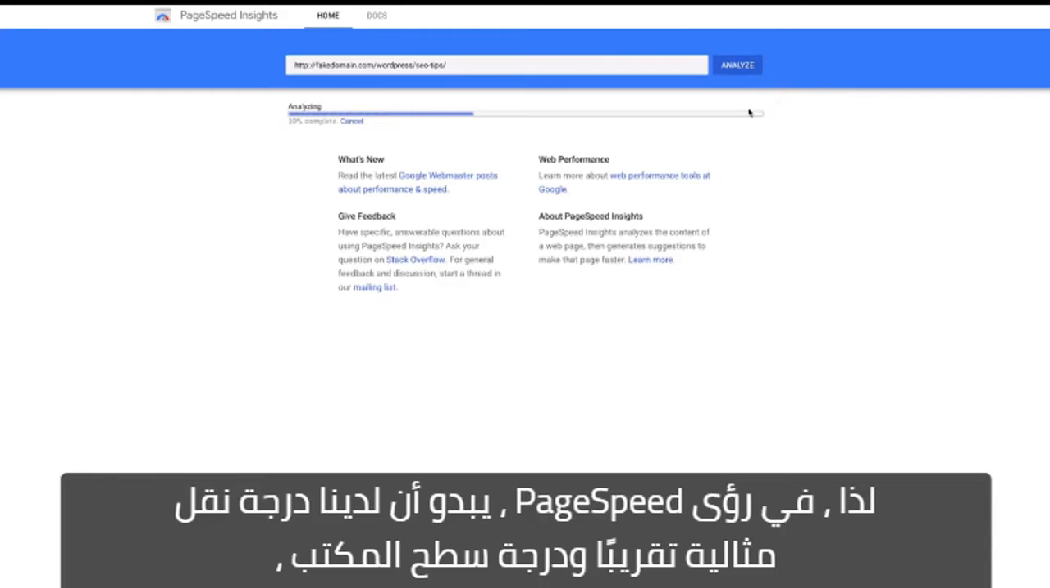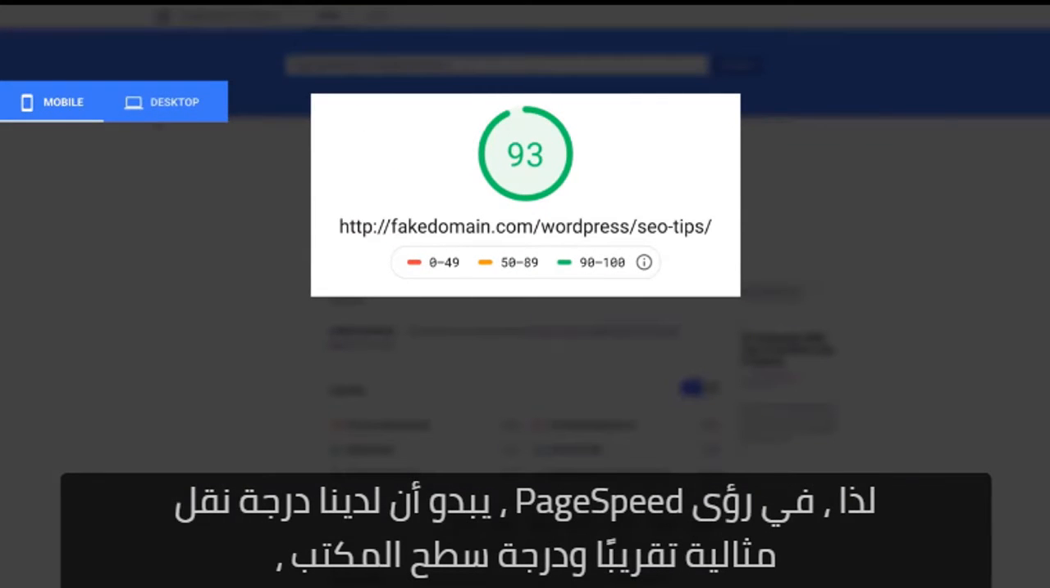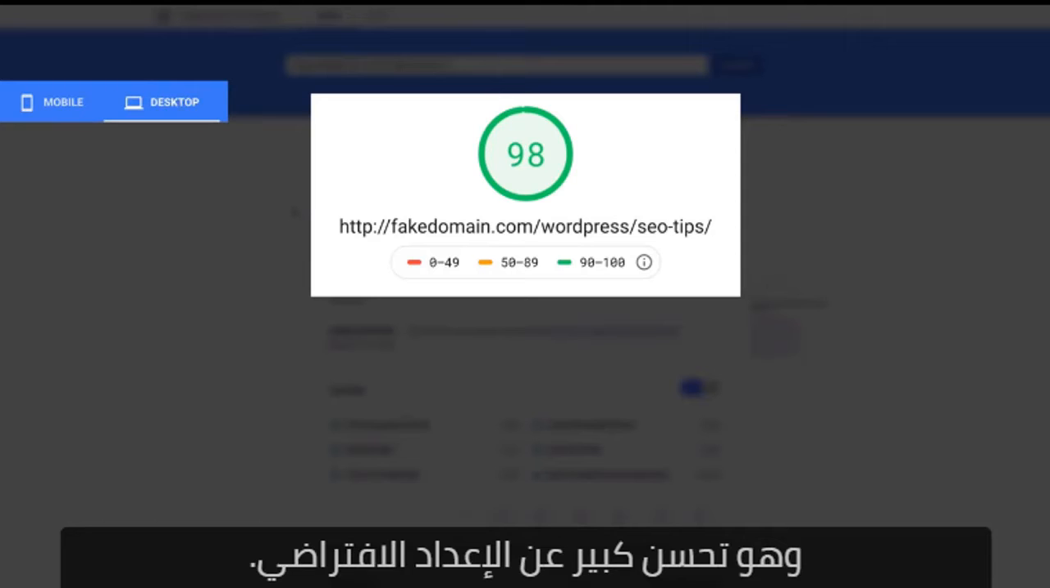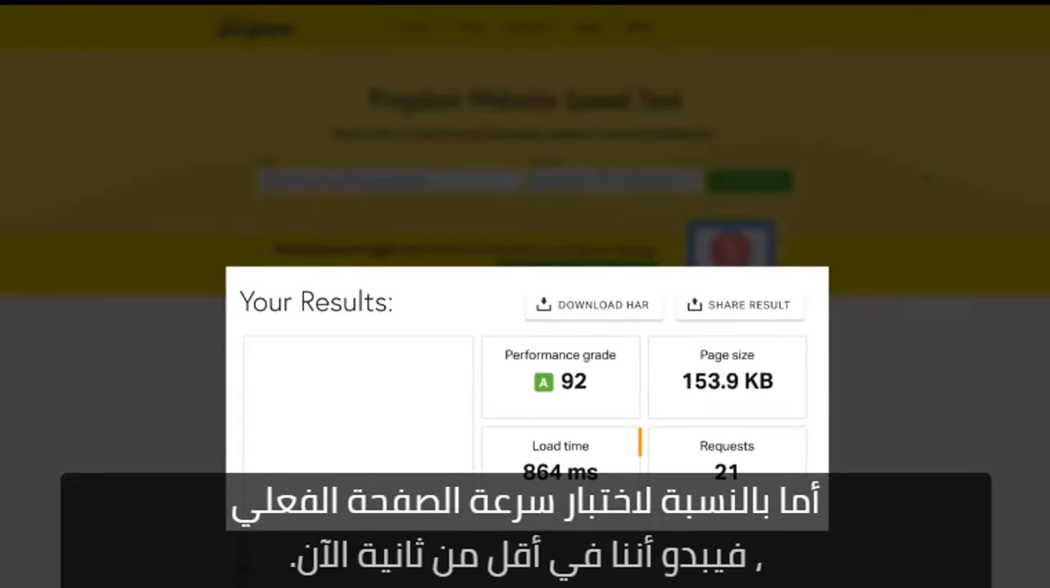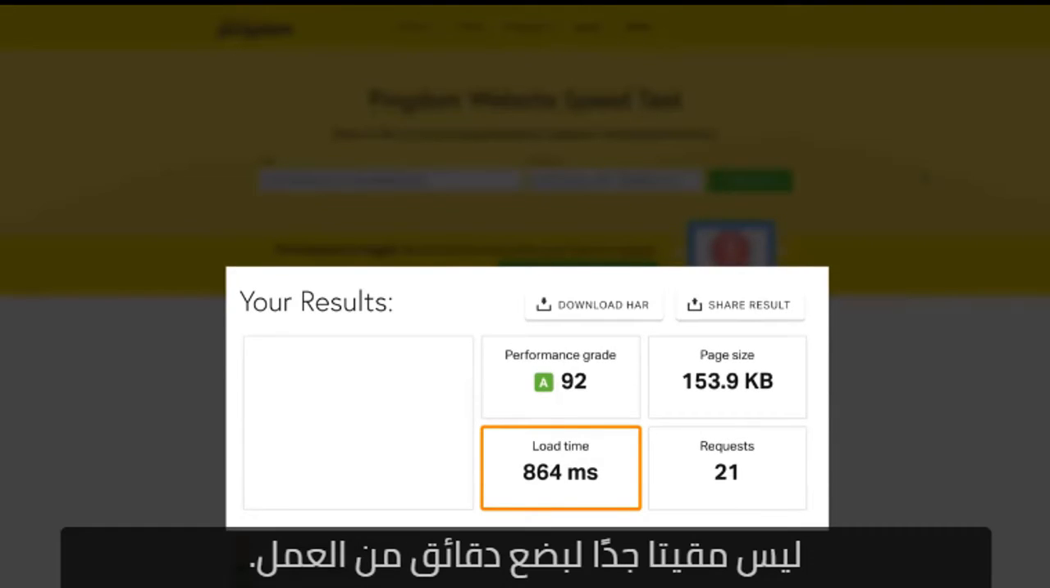Let's go and check our speed metrics. So on PageSpeed Insights, it looks like we have both a near perfect mobile score and desktop score, which is a huge improvement from the default setup. And as for the actual page speed test, it looks like we're under a second now, not too shabby for a few minutes of work.